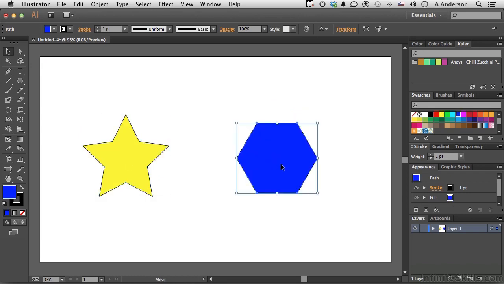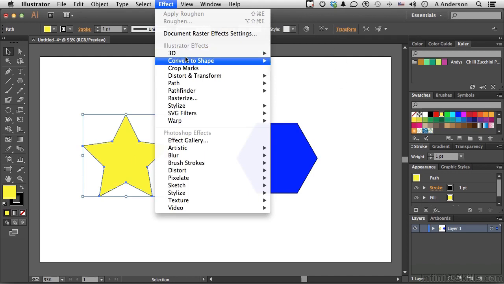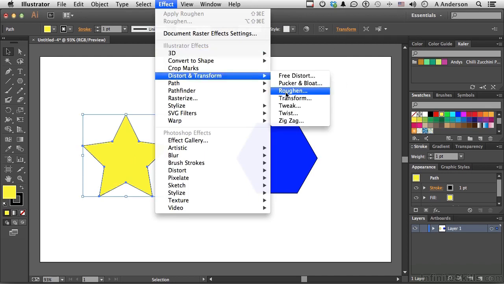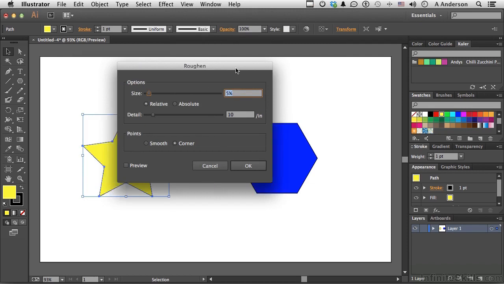Okay, we want to apply effects to our items, and we love that because they're temporary, they're non-destructive, we can change our mind, we can do anything we want to. So we pick the star, I suppose, and we come up here to the word Effect. Let's go into Roughen under Distort and Transform. And let's move that so we can see it.